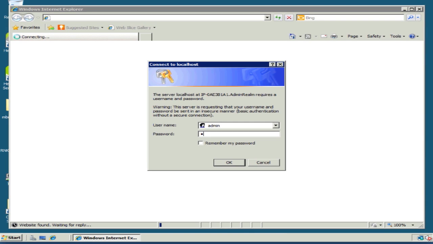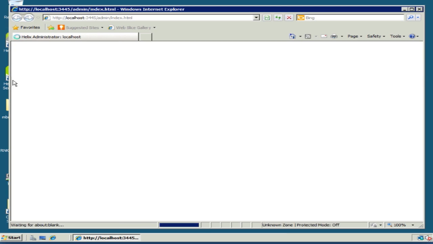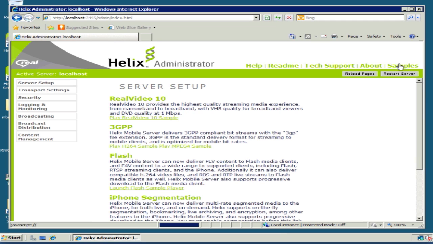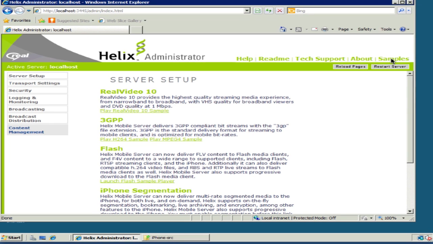Log in, and up in the top right hand corner you should see the Samples tab. Click that. As we saw before in part 1 of these tutorials, the samples help you ascertain whether the server is working and also allow you to test many of the basic players that the Helix server can serve.